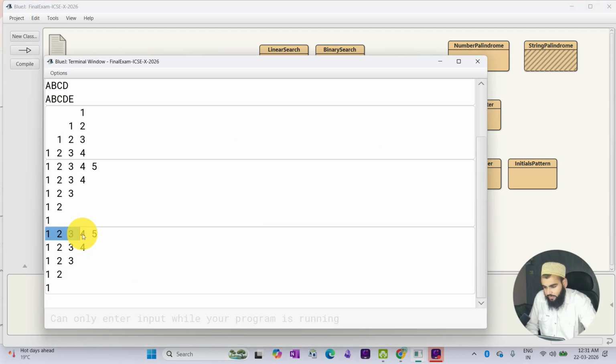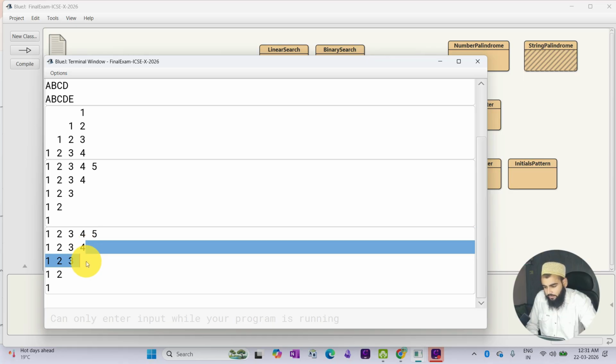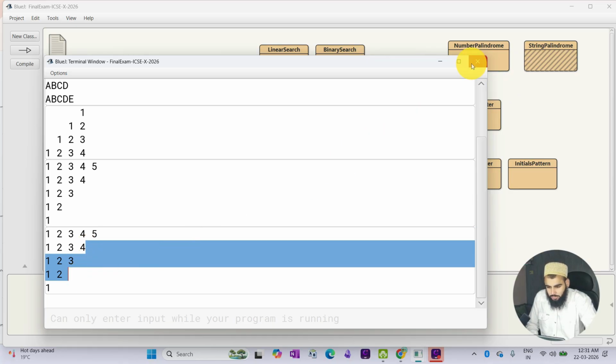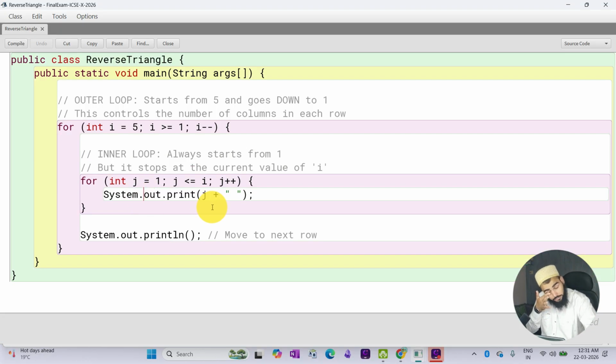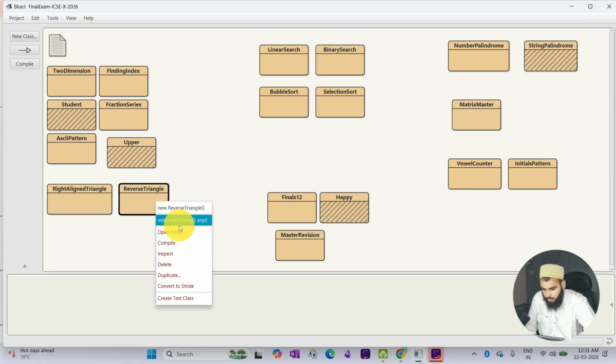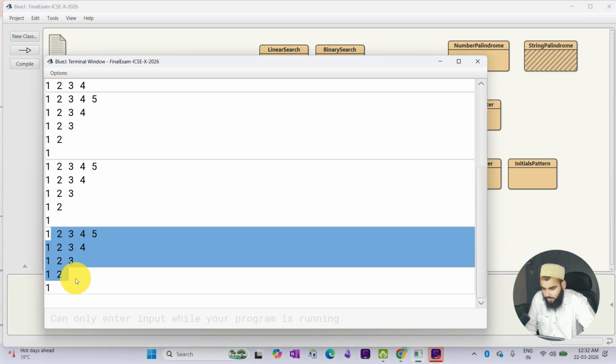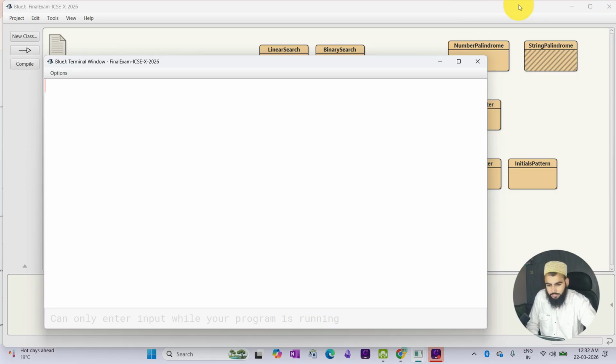This one was going first from 1 to 5, then 1 to 4, then 1 to 3, then 1 2, and then 1. Because the j is connected with i. The first time i was 5, so it was going from 1 to 5. Then the second time the i value decreased and became 4, so it was going from 1 to 4. In the last, i was just 1 only, so it printed 1. Okay, it's clear.